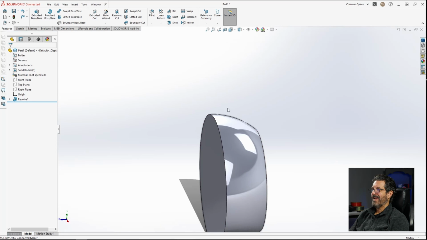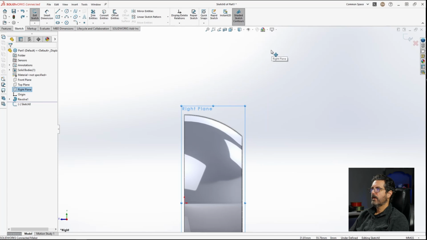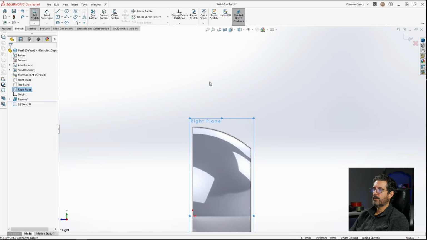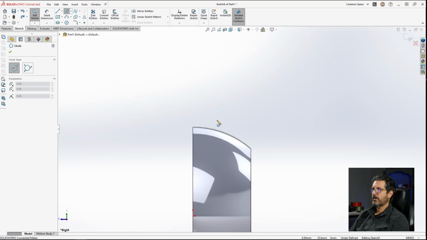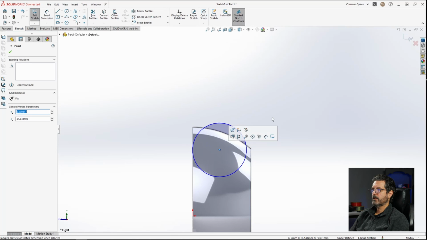Okay, let's put a little hanging tab in here. And I'm going to do it on the right plane. So let's start a sketch. And this might seem odd the way I do this, but the order I do it in, it does matter. So let's do it like this and I'll show you why. So we're just going to create a circle. And I just want that circle to stick up just a little bit here.